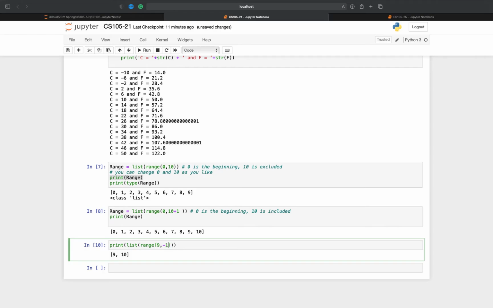And then let's say -1, and the distance is -1. Let's see what happens. Now it's going to work. So what it's going to do, it's going to start with 9, subtract 1 each time, because this one is the distance, right? The last one. So let's change this to -9, then you will see what happens.